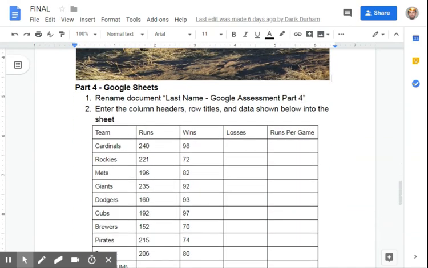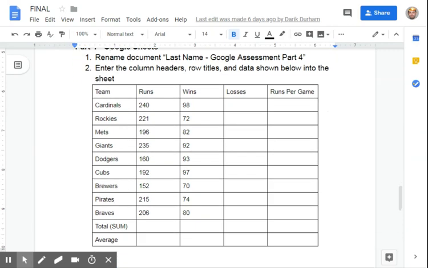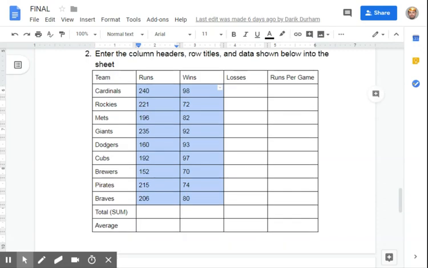Next, we move on to our final part, part 4, which is a Google Sheet. Begin by creating a blank Google Sheet. Number 1, rename the document with your last name, hyphen, Google Assessment Part 4. Number 2, enter the column headers, row titles, and data shown below into the sheet.